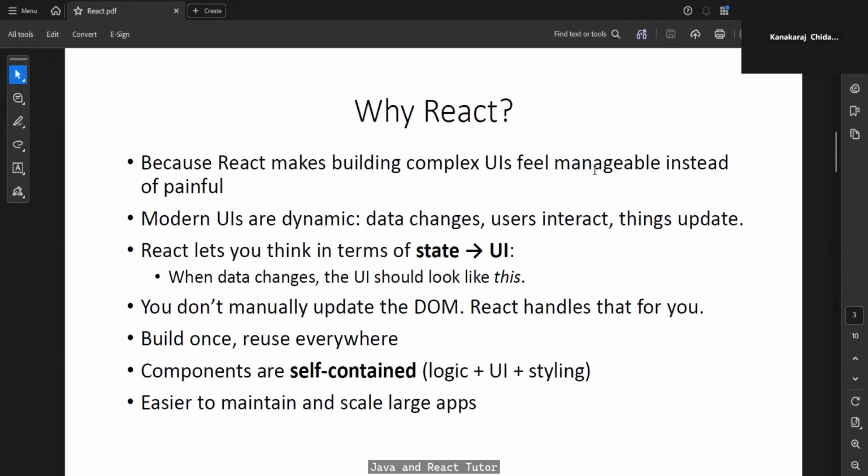It is dynamic, as we know. So whenever a component's data changes from the backend API, or you are giving an input, that data needs to be rendered quickly, and the changes need to be updated properly, as well as handling user interaction. So we call it the virtual DOM concept, an update concept. Let's think about the state of the UI: whenever the data changes, the UI should look like this.